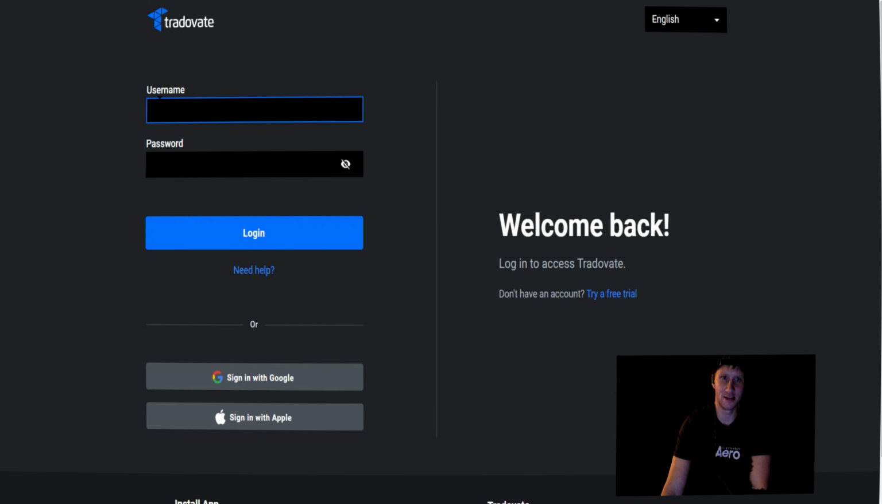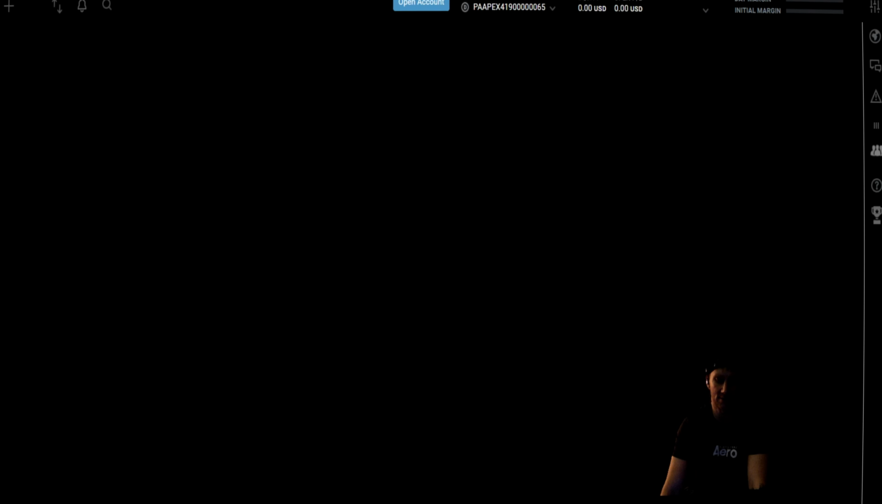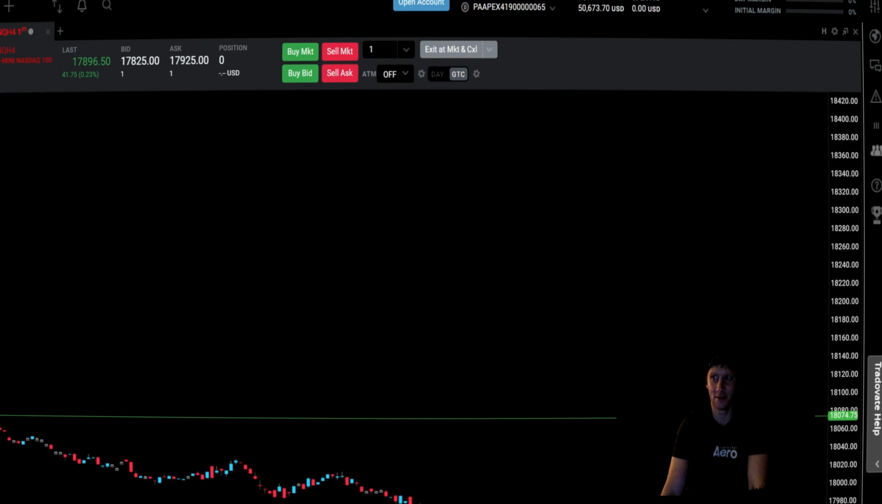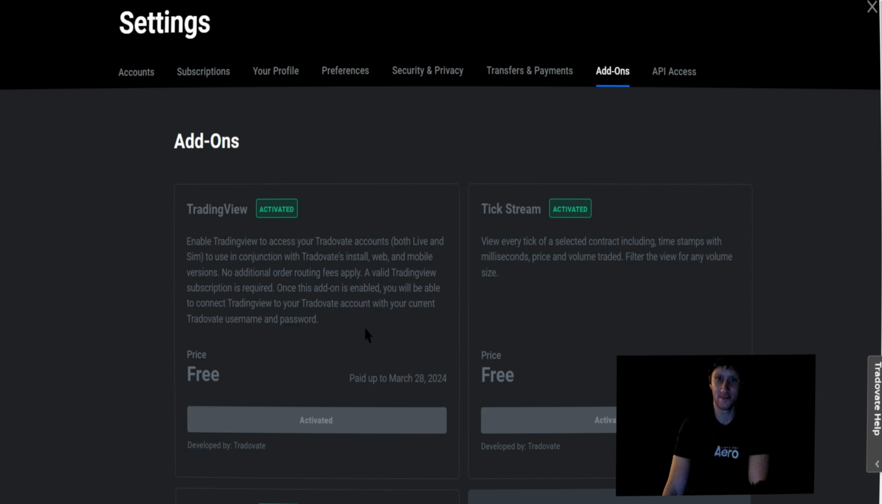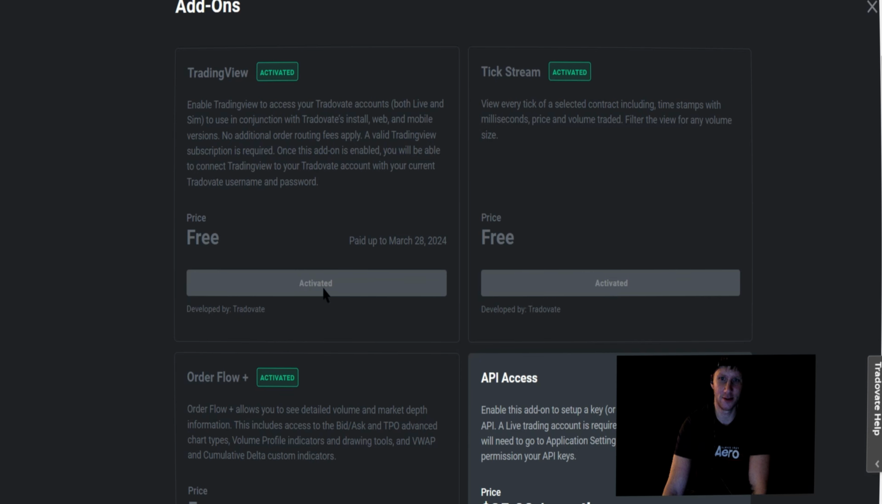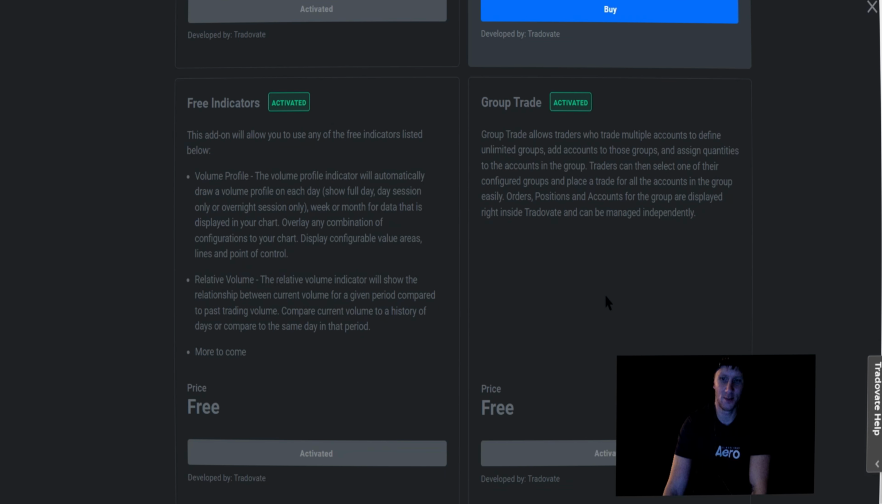Make sure there's no blank spaces in there. You put your username and password in there. Press login. You're going to launch simulation mode. If it's your first time logging in, they'll make you sign some contracts with CME. Once you've done that, you come over to here on the right, go to add-ons, click that. And then anyone that says free, I recommend just turning on. So push free, boom, boom, boom.